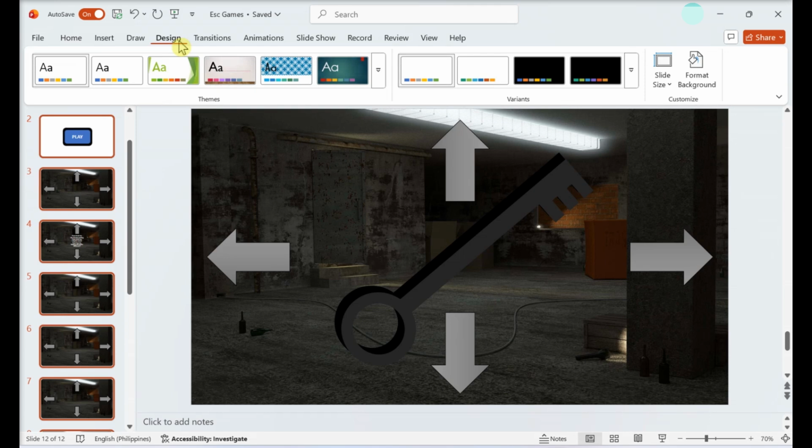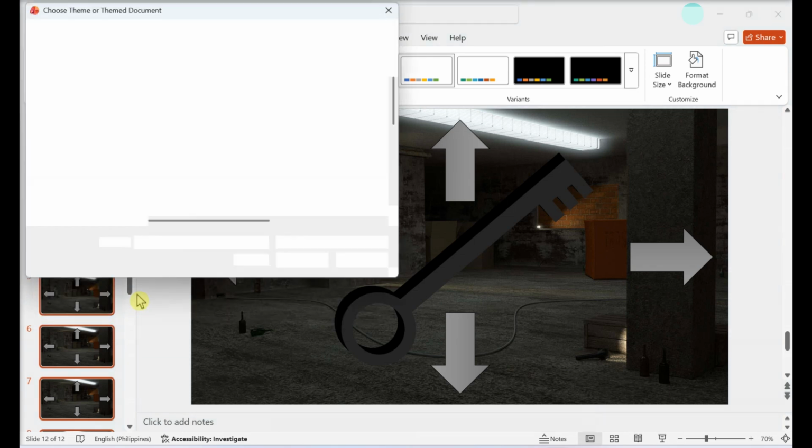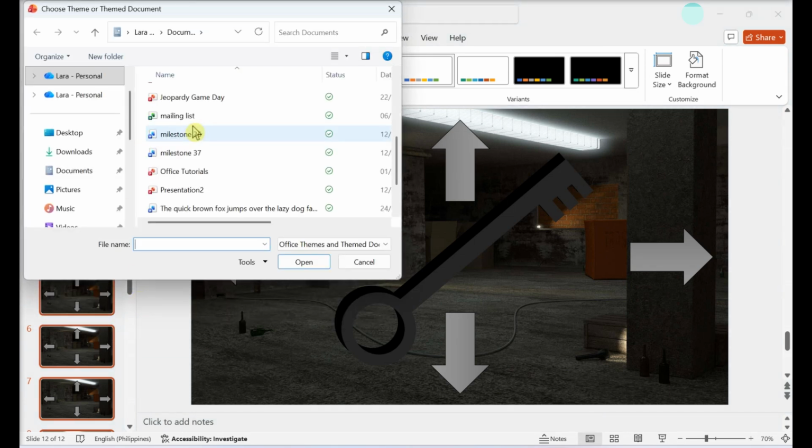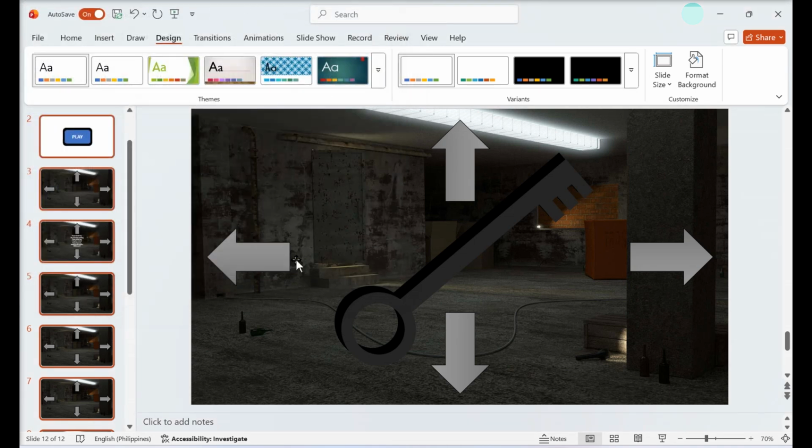Click the Design tab. Select More on the Themes panel, and then click Browse for Themes. Select your damaged presentation file and click OK. This will load the slide master from your damaged presentation, which will restore the theme.